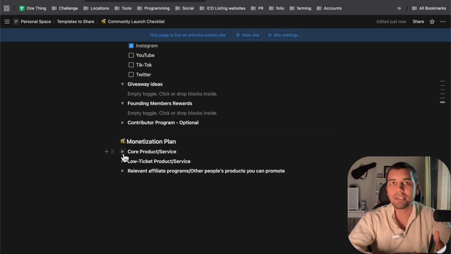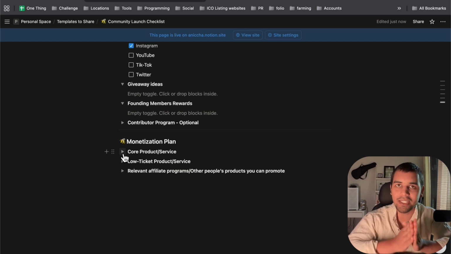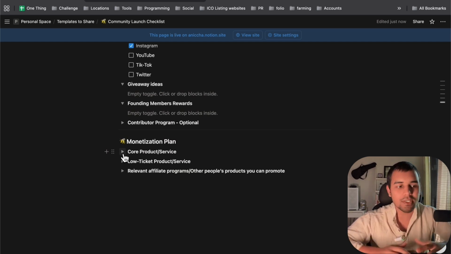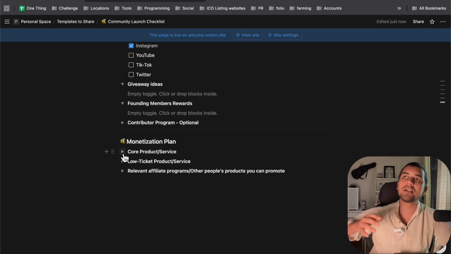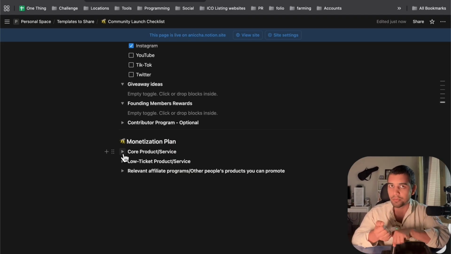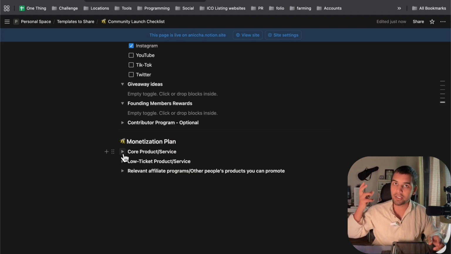And then the last thing which a lot of people miss out when they are starting a Skool community is a monetization plan, which essentially is how you are going to make money with your community. If you're just starting right now and saying, oh, I'll figure this out later, this is generally not a good idea. And I'll tell you why. When you are starting a community, you are investing in your business. So it's important that you have a revenue model in your mind.